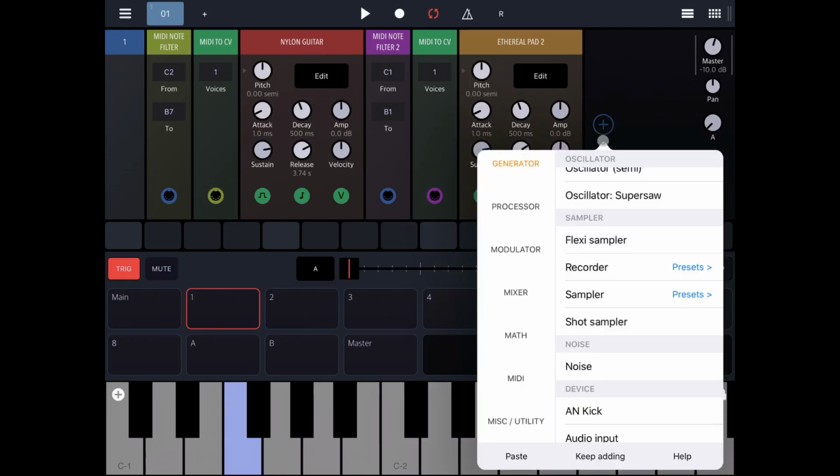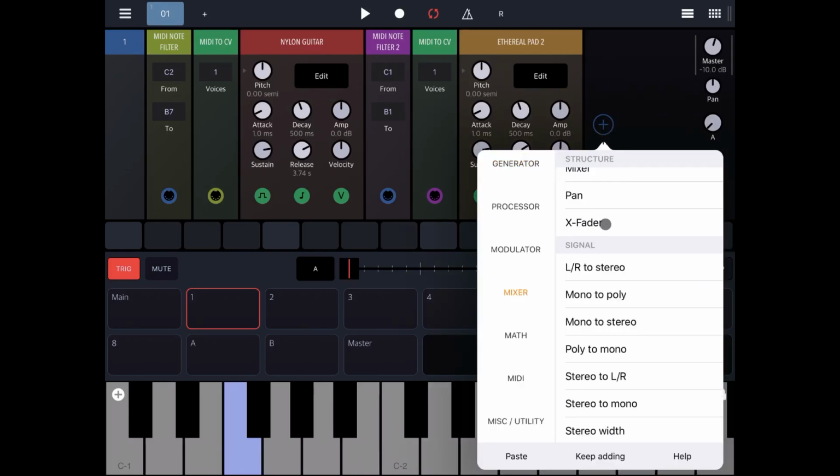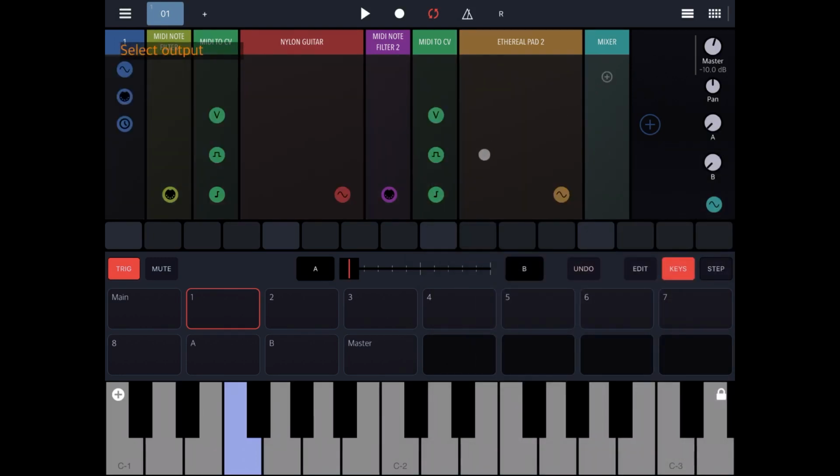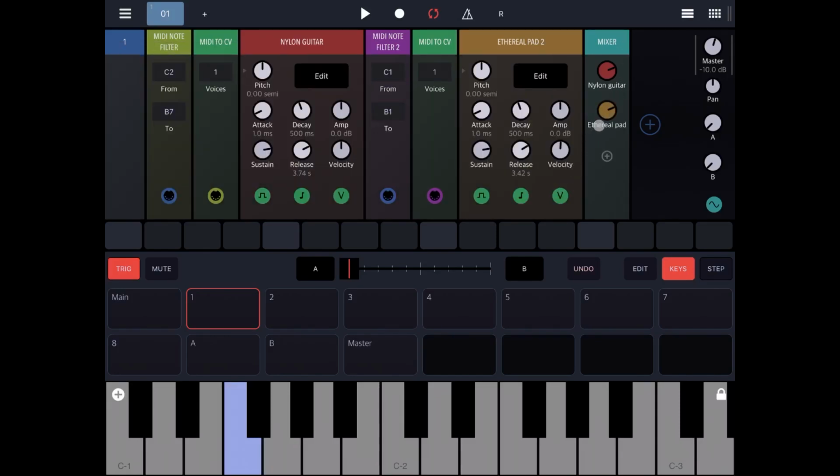So let's add a mixer now. So we go to mixer and we select the mixer here. Let's click on the plus sign and let's take the output from the guitar. And also let's take the output from the pad. And now let's try. Guitar. And we have the pad underneath and we can play together.